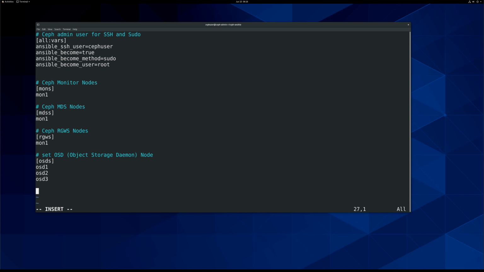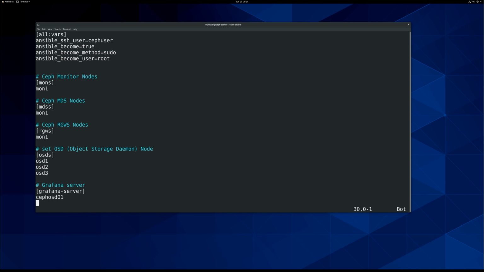And finally the Grafana server is going to run on OSD 1. So if we want, we can have another node, but let's not do that. We will be using the OSD 1 for Grafana server as well. So this is it.